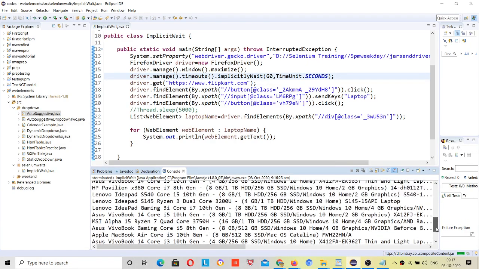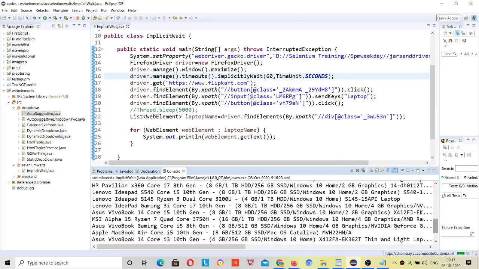Anybody has any query in this implicit wait or thread.sleep differences?